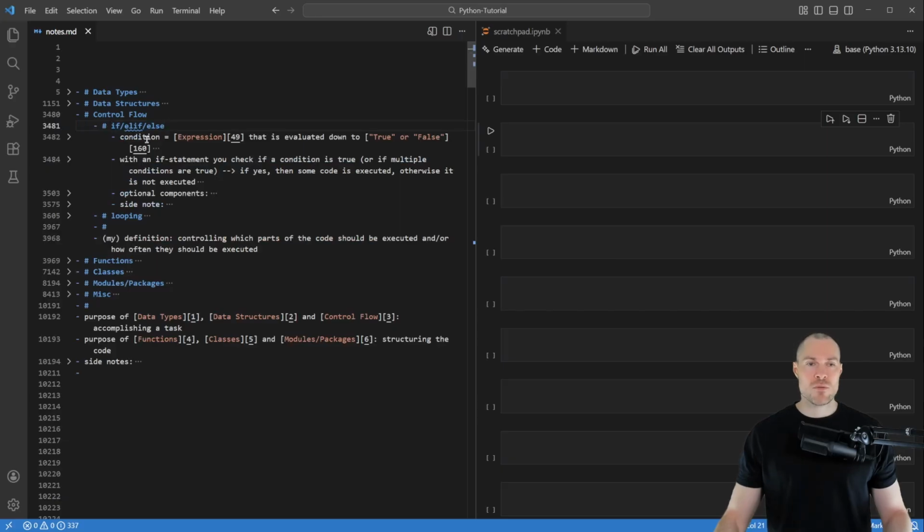And here again, I have a definition. This time it's for condition, and I define it as an expression that is evaluated down to true or false. Then the next note here states, with an if statement, you check if a condition is true or if multiple conditions are true. And if that's the case, then some code is executed. Otherwise, it is not executed. So now let's look at an example for that.